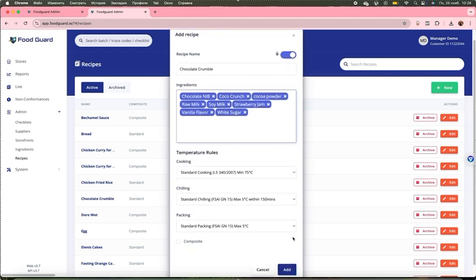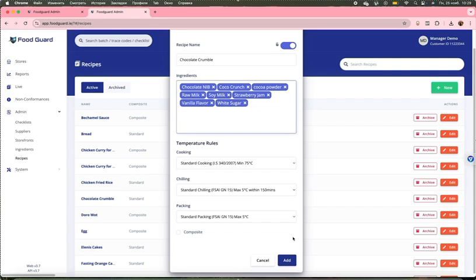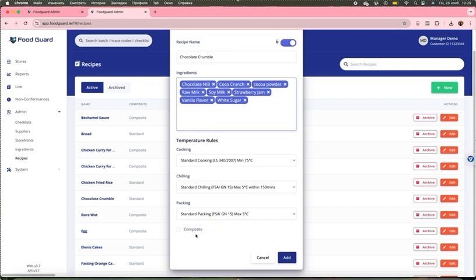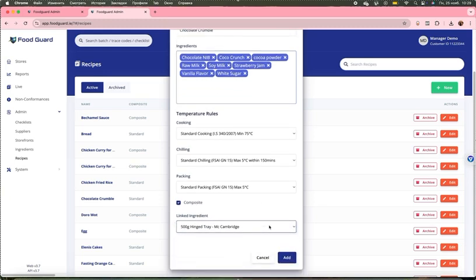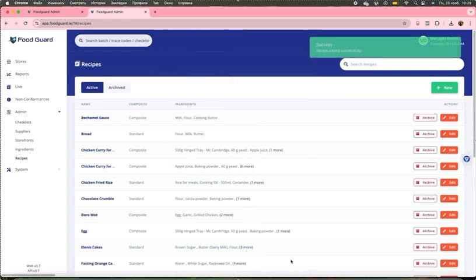Temperature rules. Specify the required temperature during cooking, chilling, or packing. Composite. If the recipe is composite, tick the box and link it to the composite ingredient. Once all details are filled in, press Add to save the recipe.